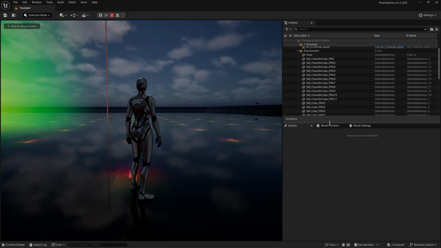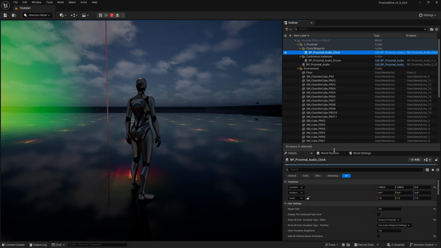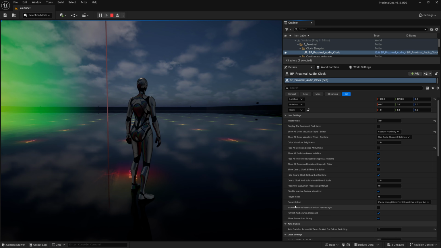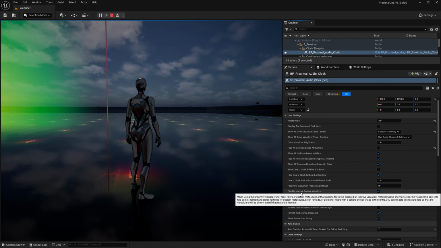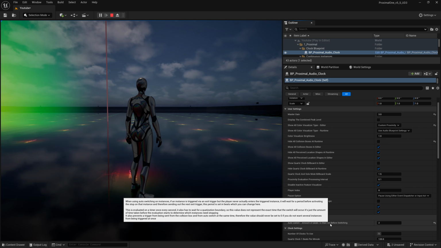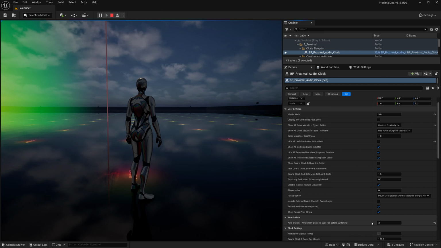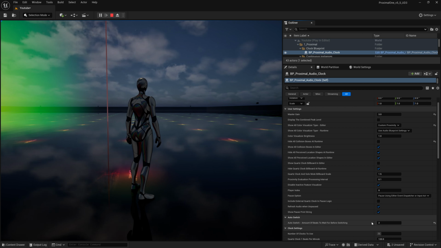So if you did want to change the evaluation period that it uses before it enables it to switch, in the clock blueprint we've got this, where is it? Auto switch, amount of beats to wait before switching. So that's not the amount of beats that it will switch on, it's the amount of beats that it will wait before it starts to evaluate which one needs to be switched.